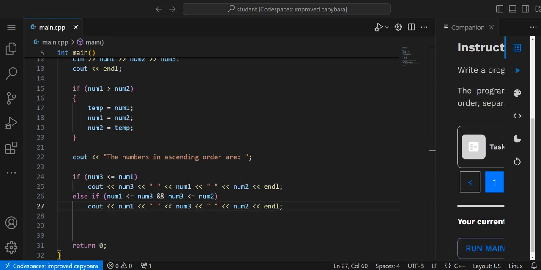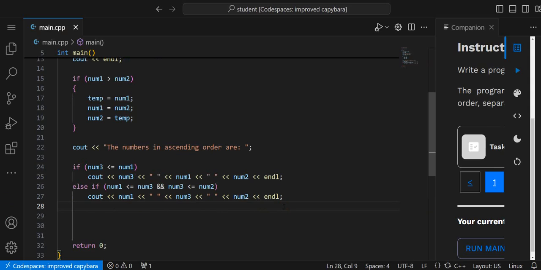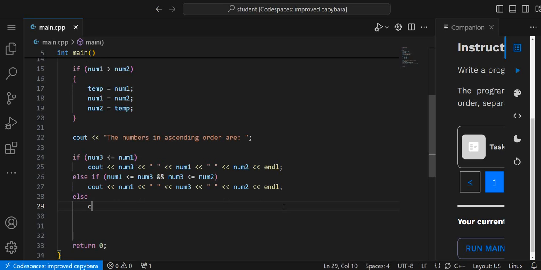So yeah, we'll check this over. Let's go down to another else. And then we'll cout num1, space, num2, space.